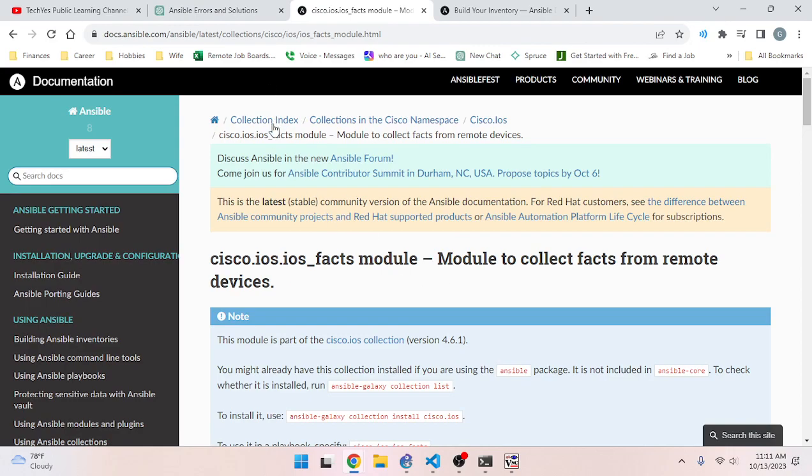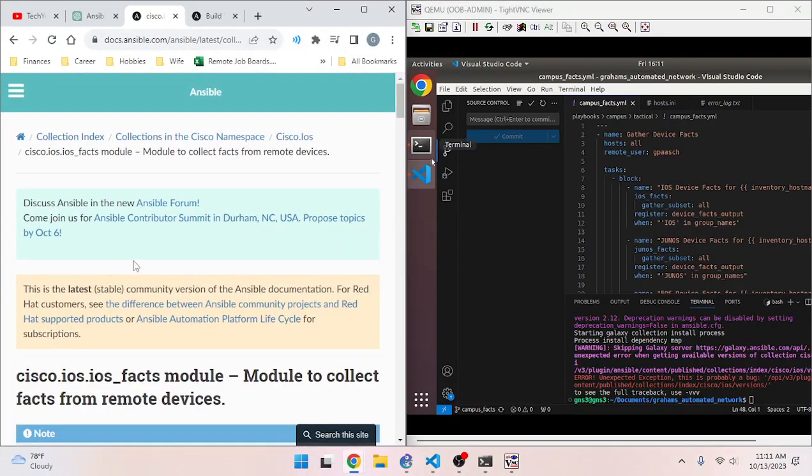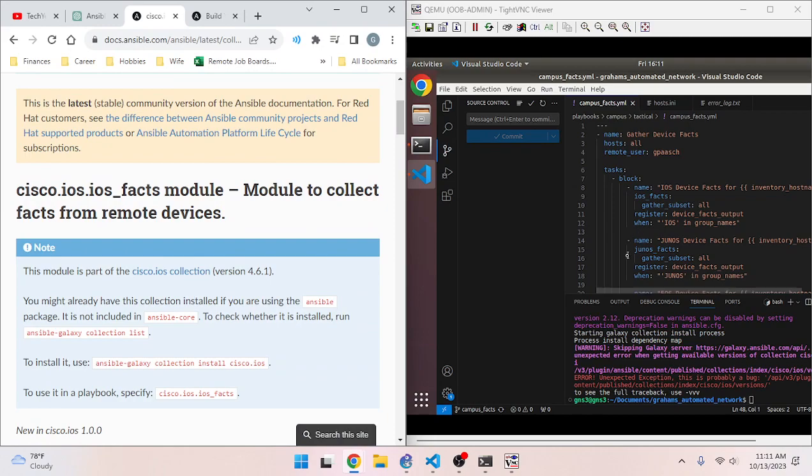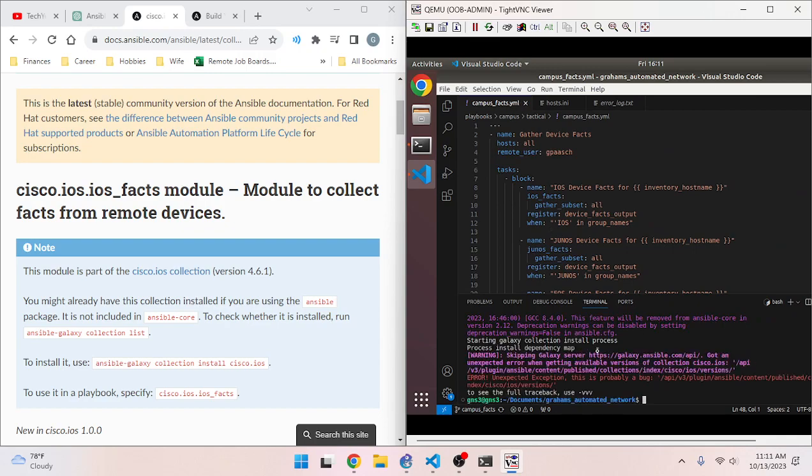Alright, so let's go to the primary source, which is usually the better thing to do anyway. And then close the pane there. So, yeah, you might already have this collection installed. It's not included, so let's check if it's installed. ansible-galaxy collection list.